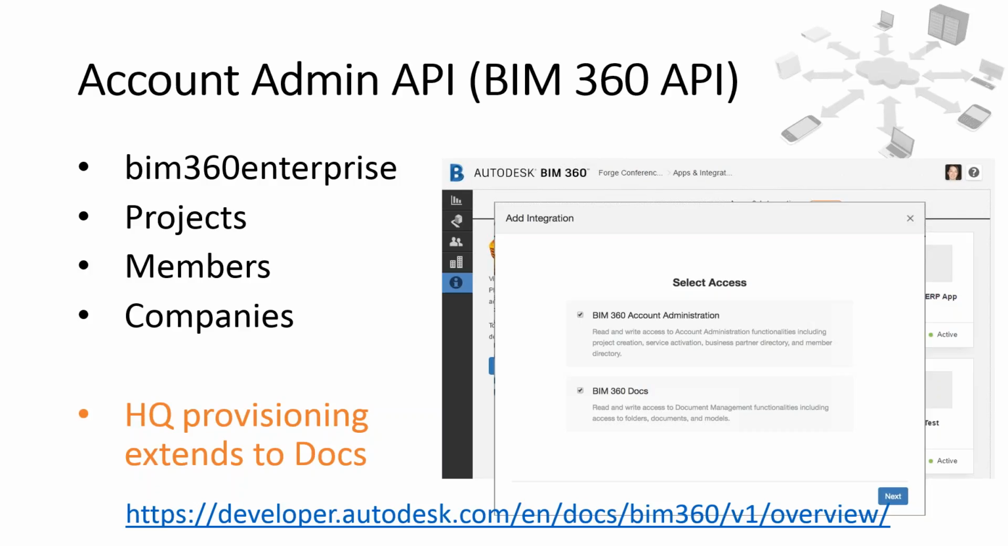So once you get into this provisioning part, you now see the select access page with BIM 360 docs added here. Once you get into this page, you can enter your client ID, letting BIM 360 docs know that I'm the developer or power user who is using APIs.